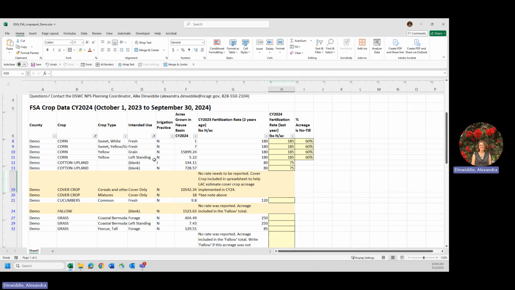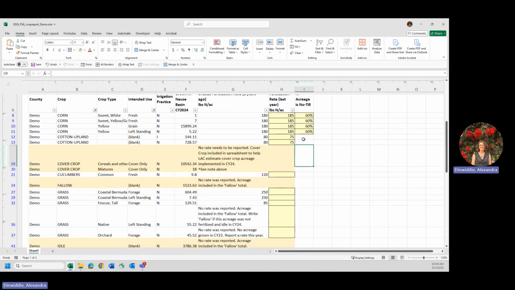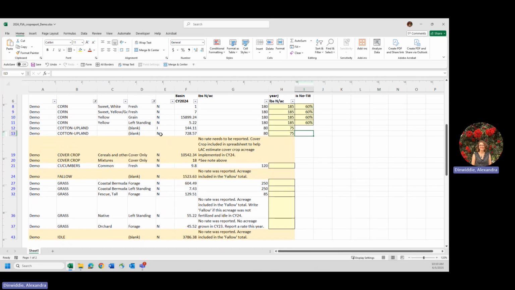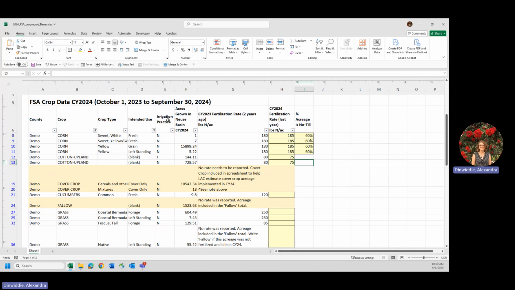One thing I guess to point out, if you weren't aware of it, is that I do have this irrigation practice column included in the crop report spreadsheet. This does show which crops are irrigated and which crops aren't irrigated. And for cotton, if there is differences between irrigated cotton and non-irrigated cotton with regards to fertilization, this is a chance to reflect that as well. So please look at the different columns in the spreadsheet: intended uses, irrigation practice, crop type, to inform fertilization rates as well.